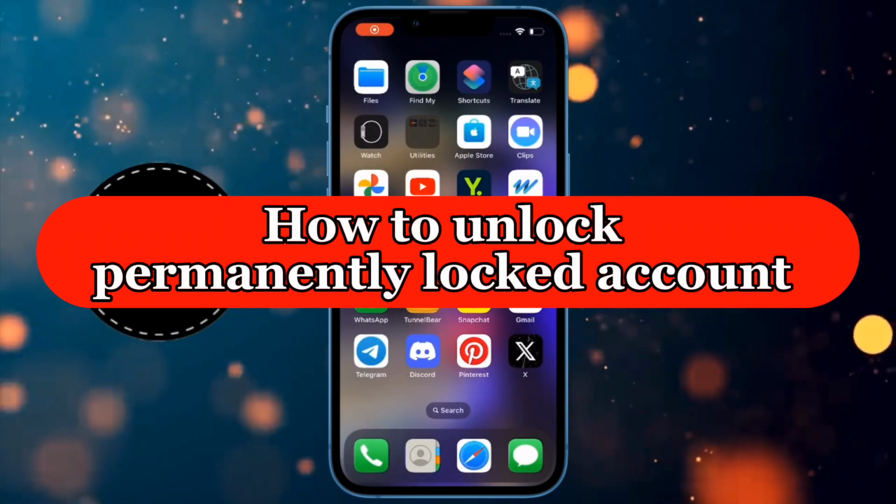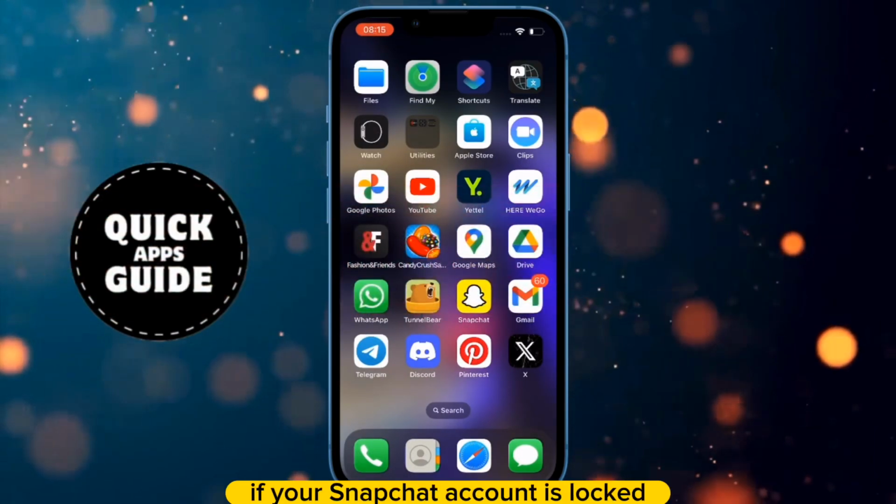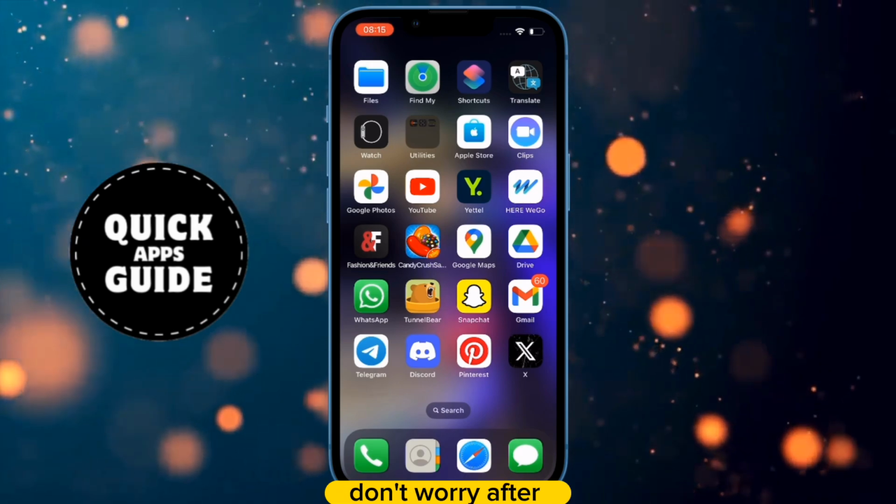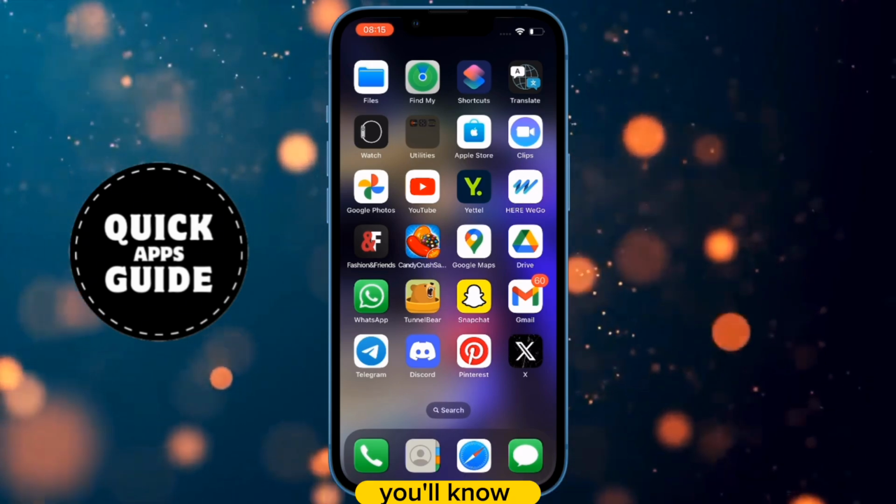Let's learn how to unlock a permanently locked account. If your Snapchat account is locked and you don't know how to unlock it, don't worry. After watching this video, you'll know how to unlock it.